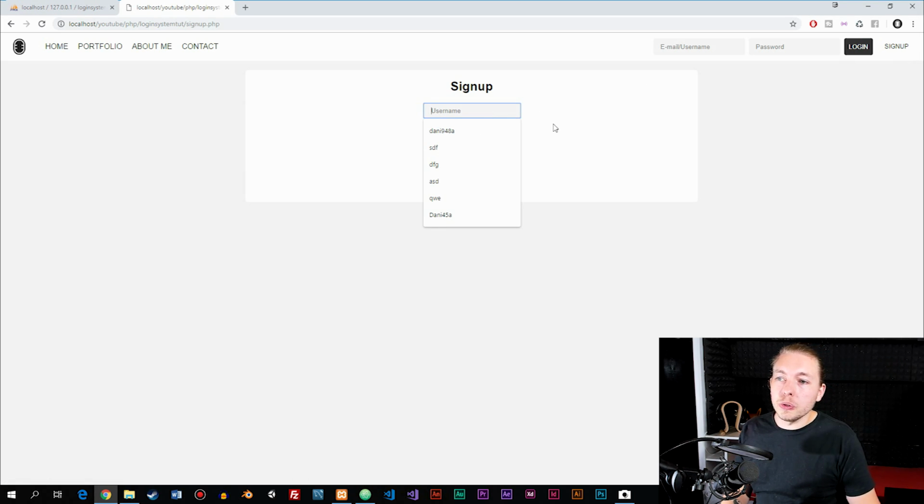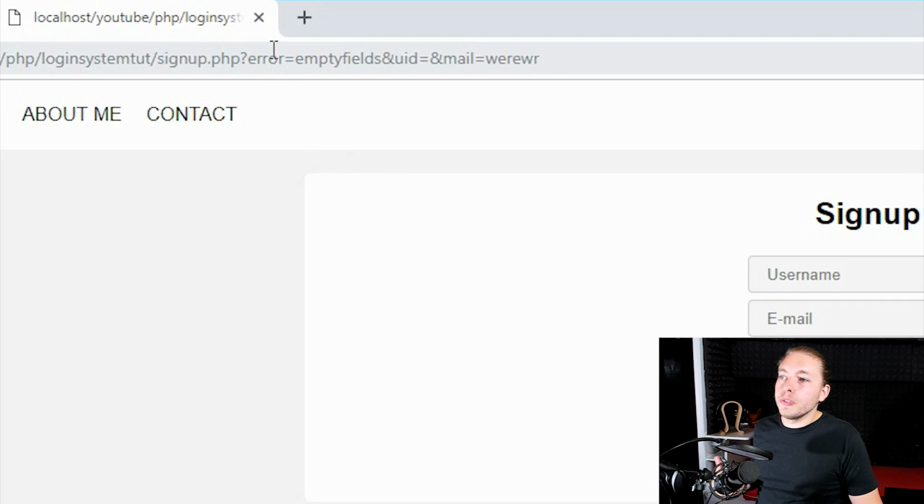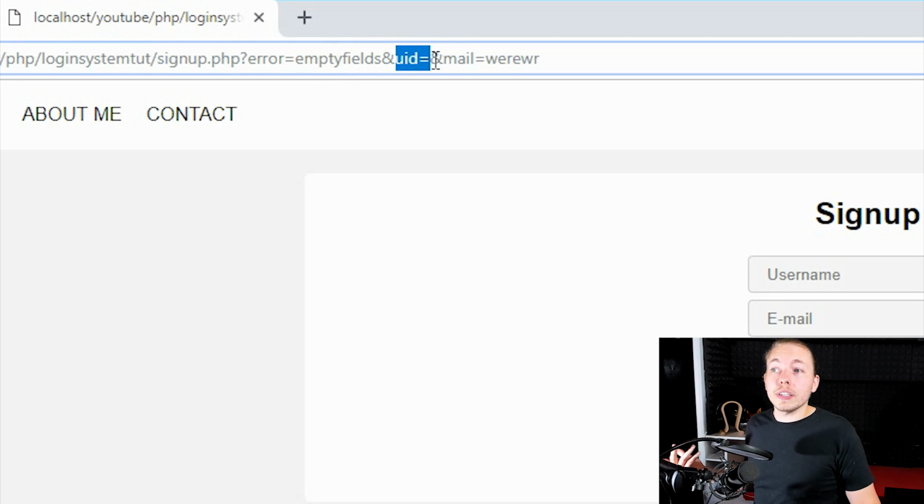Like I'm not going to fill in the username. And as you can see, we get a few errors up here. We get error, empty fields. UID is equal to nothing because I didn't write a username, and email is equal to blah blah blah.